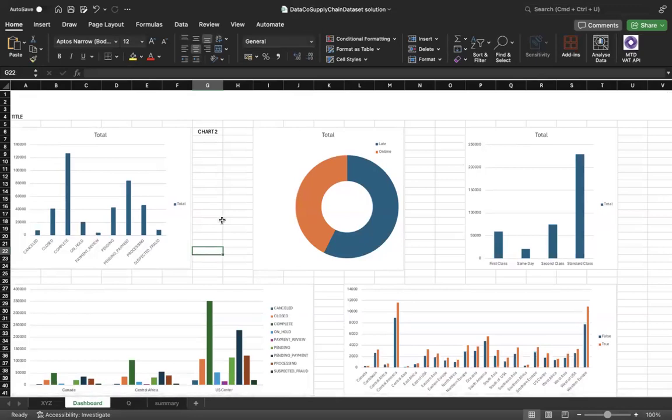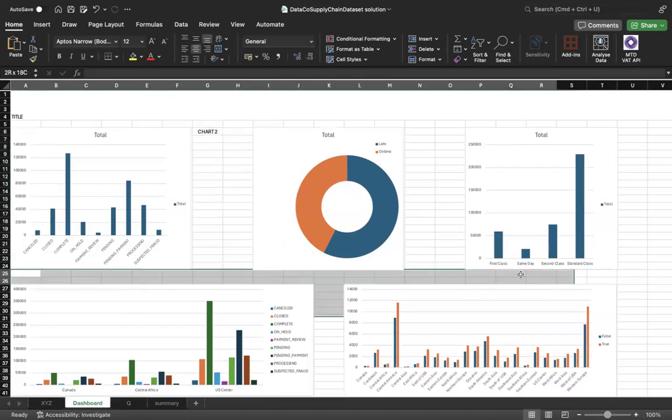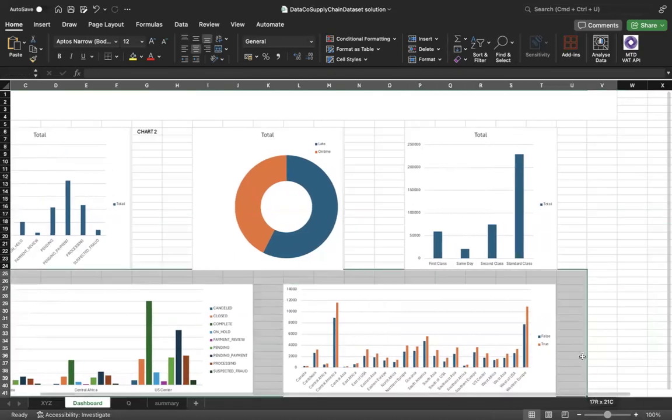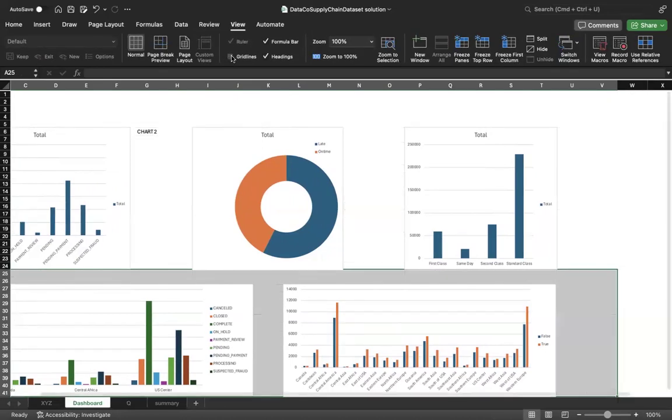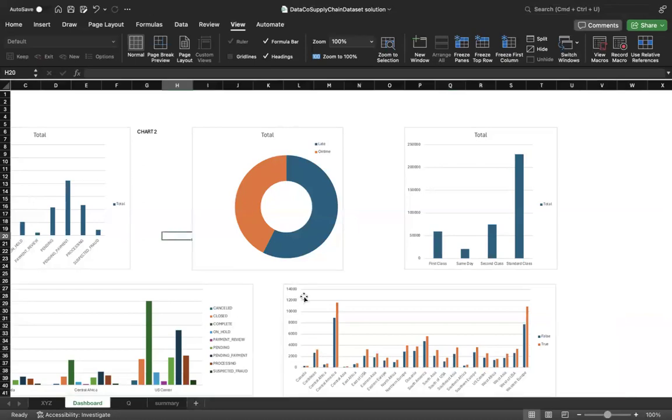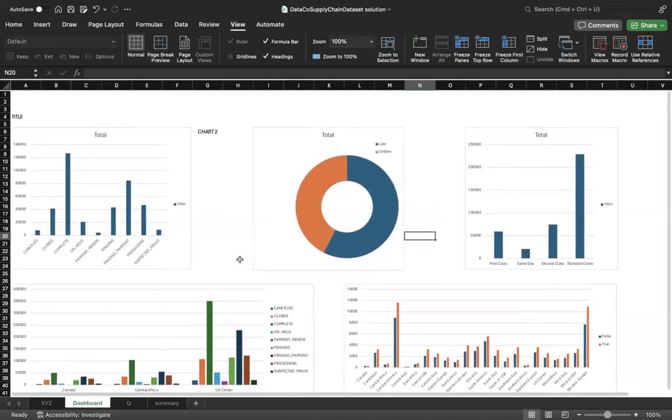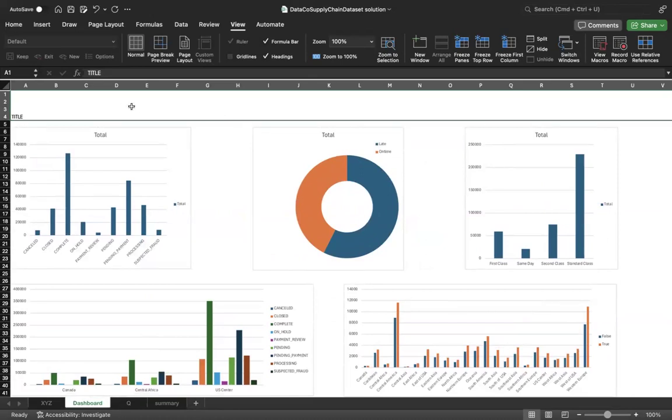Now, the next thing I want to do is to get rid of these Excel lines. Just going to highlight all of this. Into view. And tick guidelines. You can see that the Excel lines are gone. Right, now it's looking like a visual of charts alone. Just gonna click this. And here I'm gonna put in a background color.